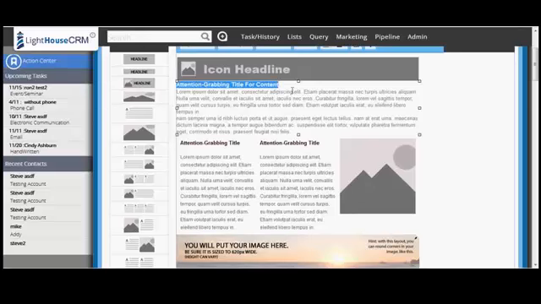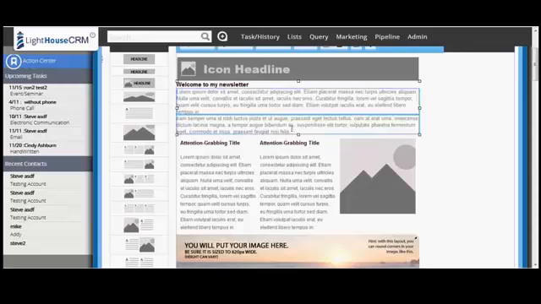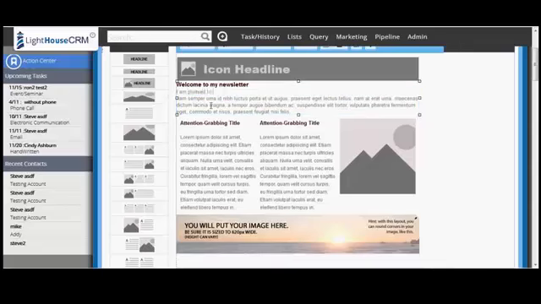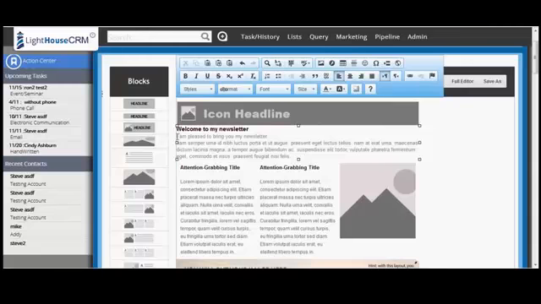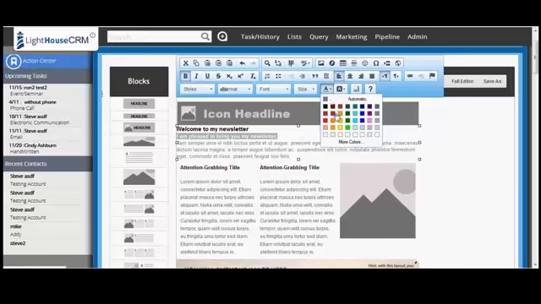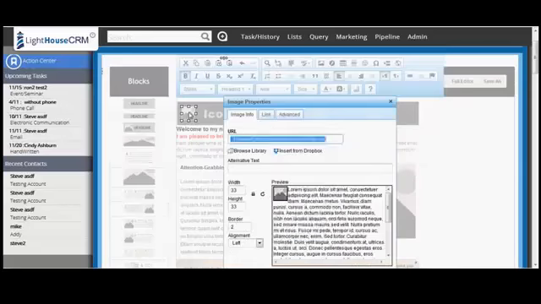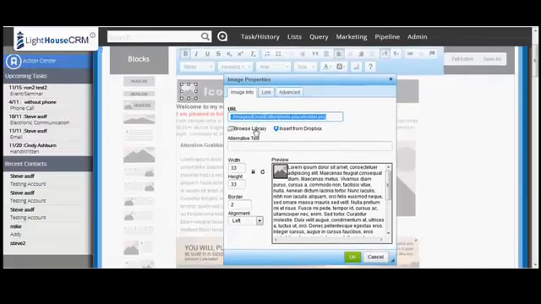Instead of attention-grabbing title or content, I say, "Welcome to my newsletter." I replace this text with the text that I'd like to use. I can still use the tools given up here to change information about the font and styles. On these image placeholders, I can double-click the image and put in an image. I can upload images from my own library or insert from Dropbox.